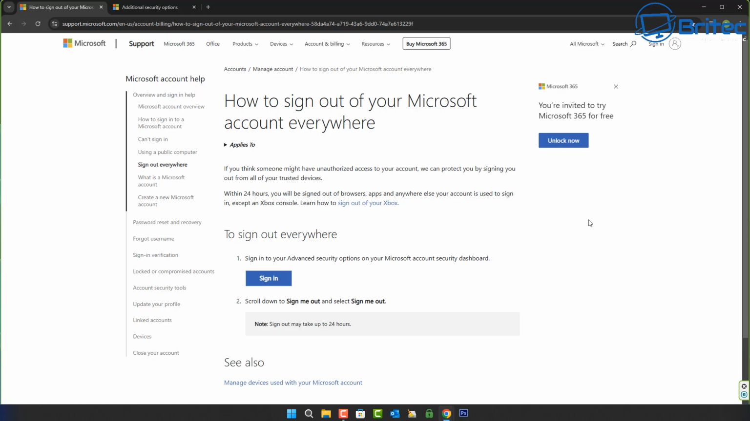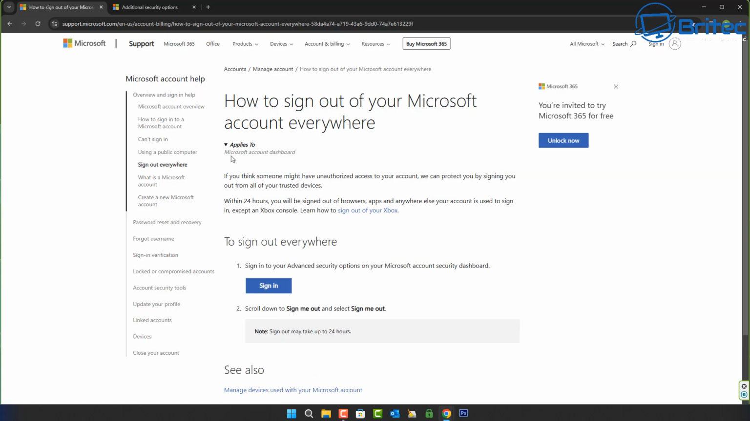So to sign out of your Microsoft account everywhere, and I mean all of your devices, if you accidentally signed in to, say, a computer in the library with your Microsoft account and you didn't sign out officially by going to the sign out at the top of the right-hand side of the screen, then you will need to do what I'm going to show you here. How to sign out of your Microsoft account everywhere.